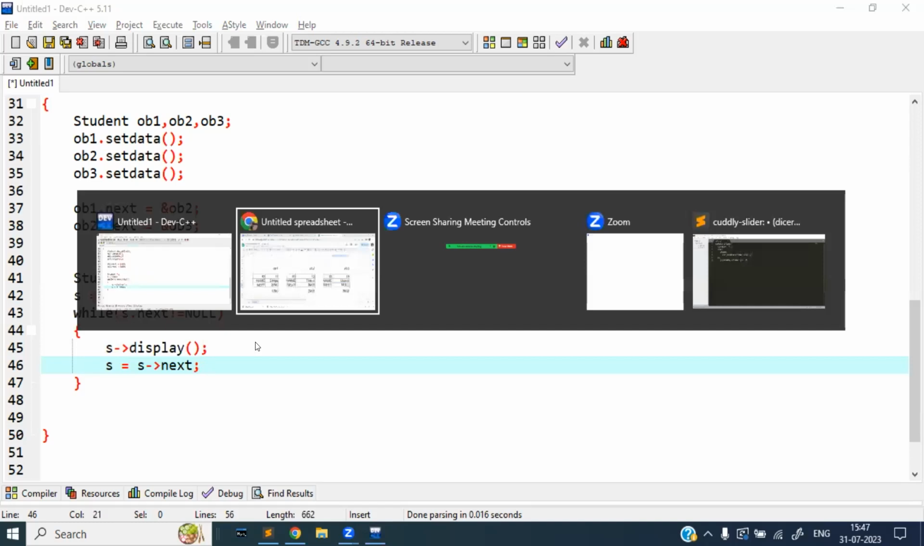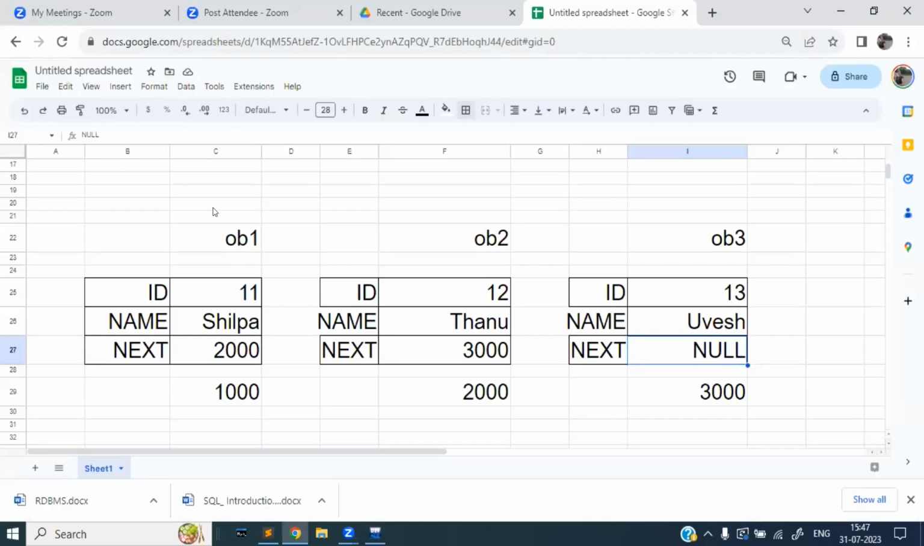Means what I did, I'll tell you. Initially, S was pointing to ampersand of ob1. Ampersand of ob1 is 1000. So at 1000, 11 and Shilpa will be printed. Then what will happen? S was pointing to the address 1000, no? So in the next iteration, S is equal to S arrow next, means 1000's next is how much? 2000. Yeah, I'll come to 2000. 2000's next, is it null? No. 3000. Yeah, so 12 Tanu will be printed.